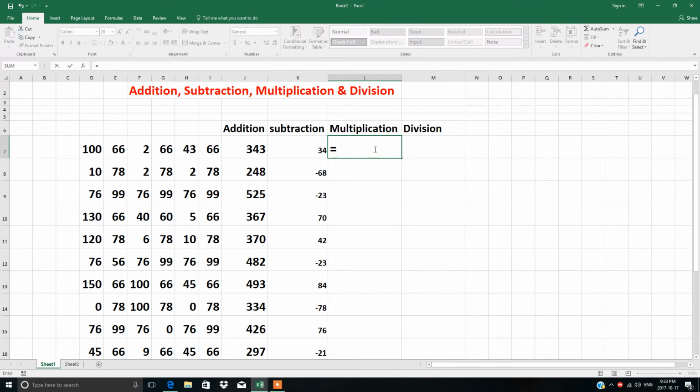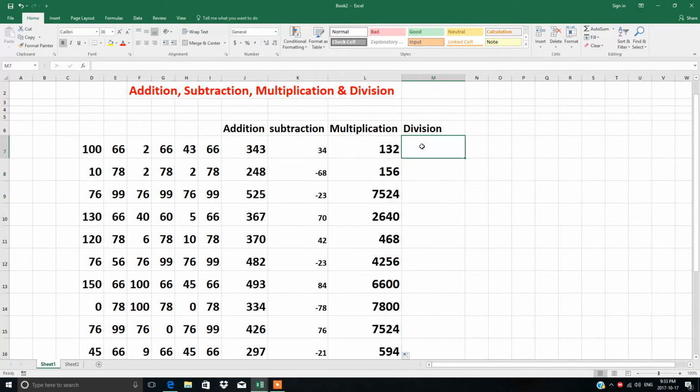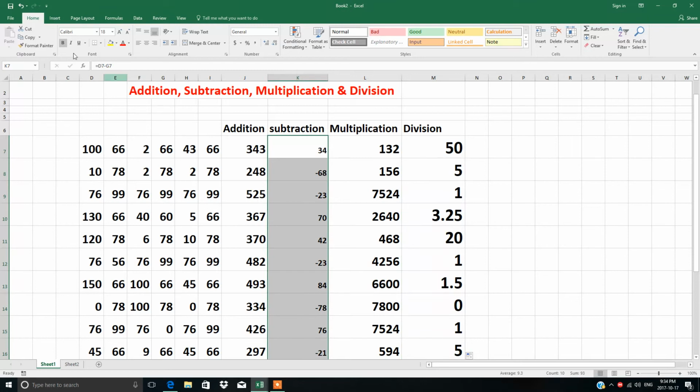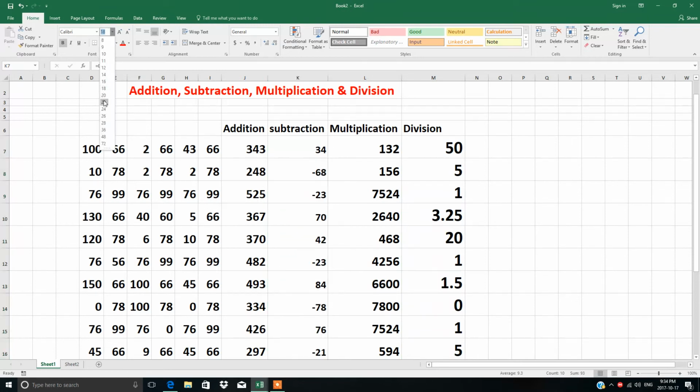Similarly, multiplication, keep in mind the formula starts with an equal to sign, otherwise you will not get the answer. So suppose we want to multiply this 66 times, suppose F7. So we have to write down the cell reference and enter. So this is 132. Similarly, division, equal to, suppose we want to divide D7 divided by F7, and enter. Right? So Excel will do the rest of the calculation for you.